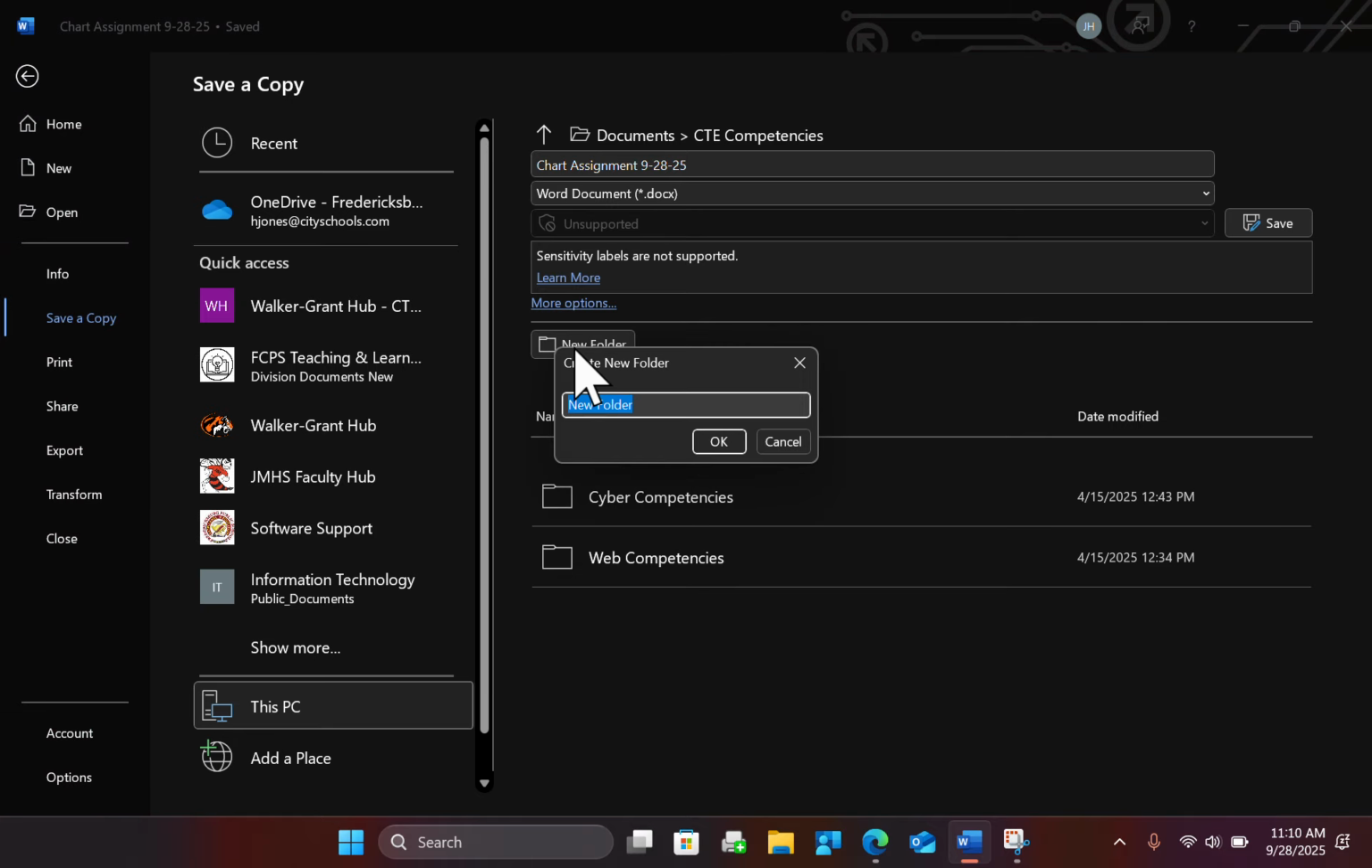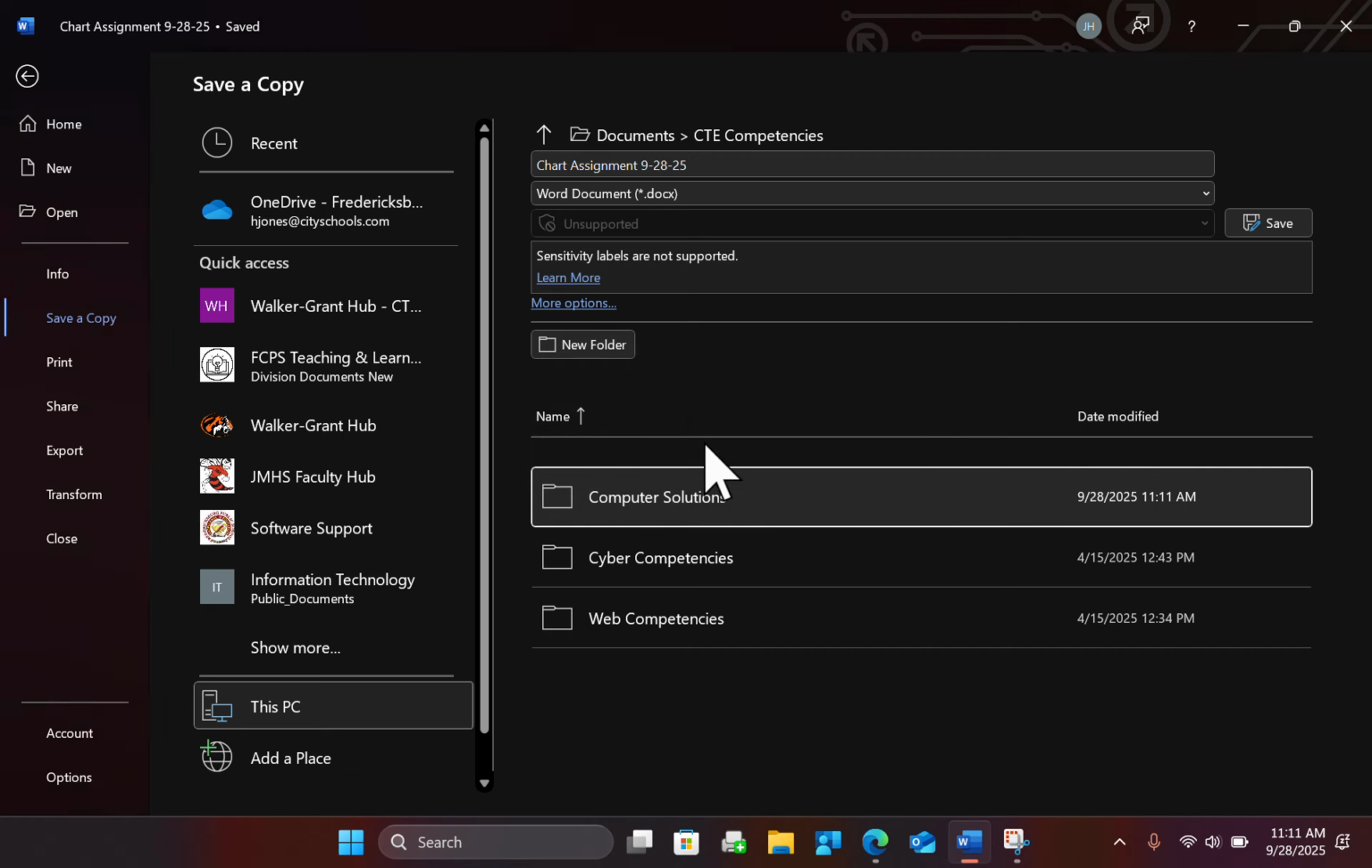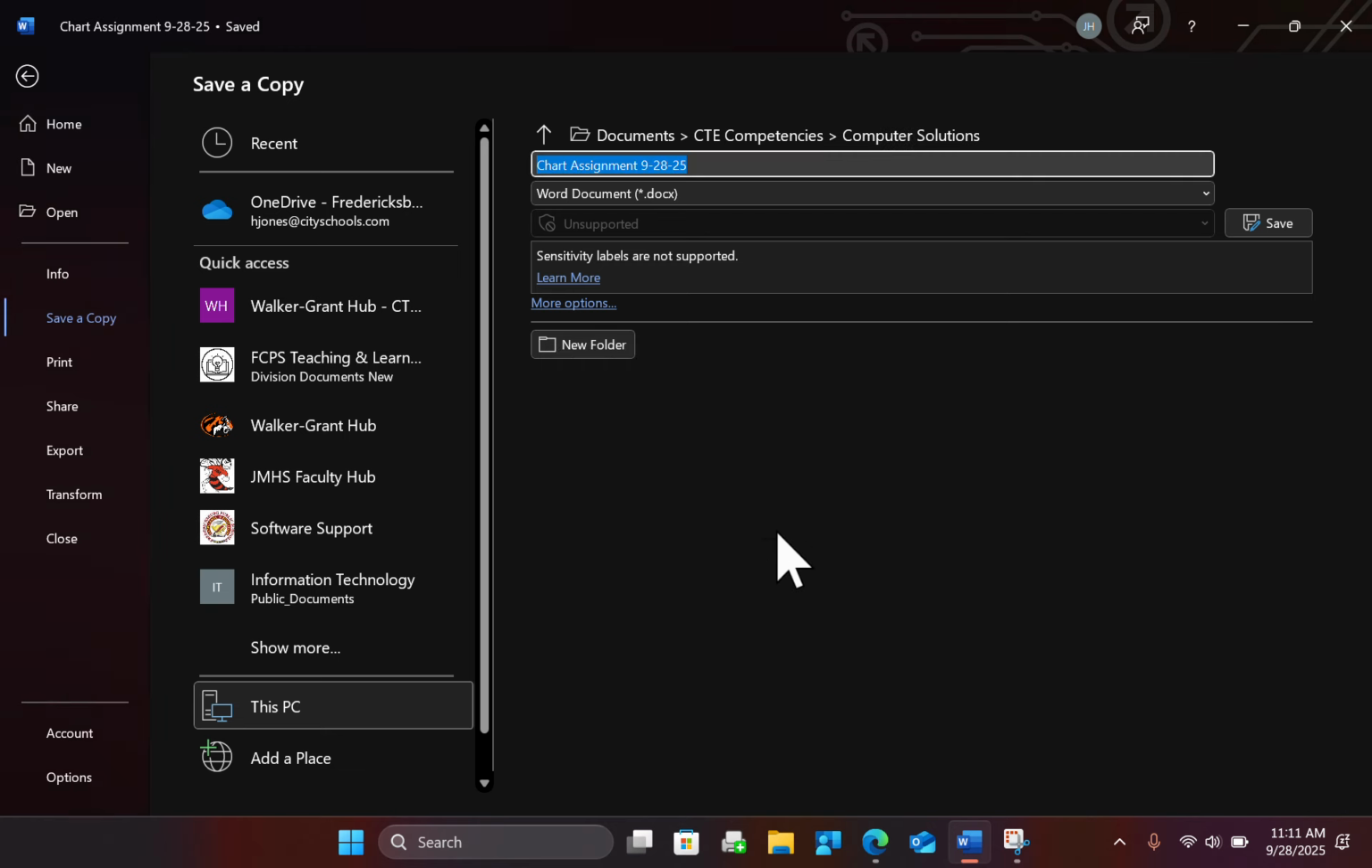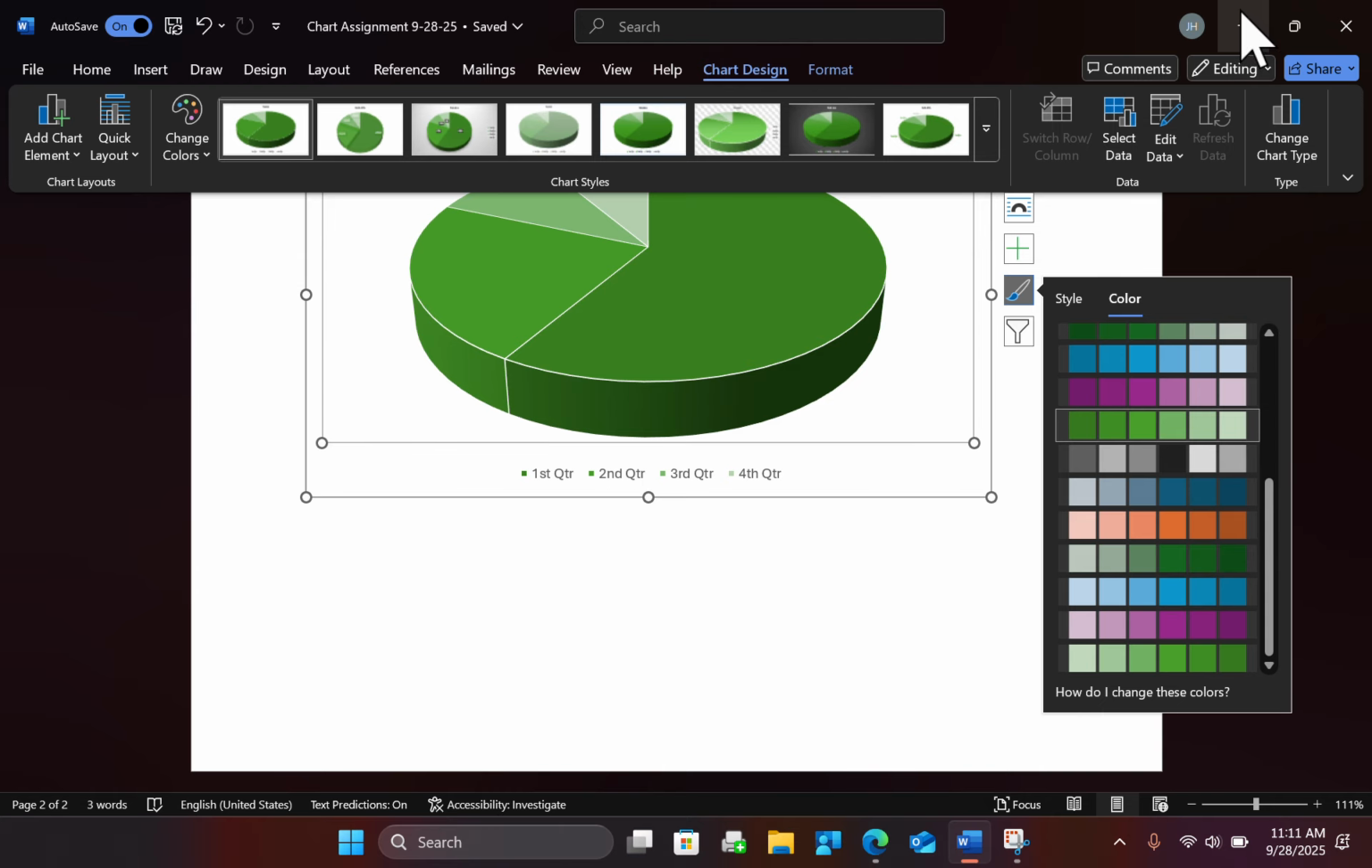Or you can create a new folder. For me, I'll create Computer Solutions. Okay. Now that I've created my Computer Solutions folder, there it is. That's where I want it to go. Notice my path. I'm going to go to Documents, CTE Competencies, Computer Solutions. Let's go ahead and save it. So it's in Documents, CTE Competencies, Computer Solutions. And I will save it there.